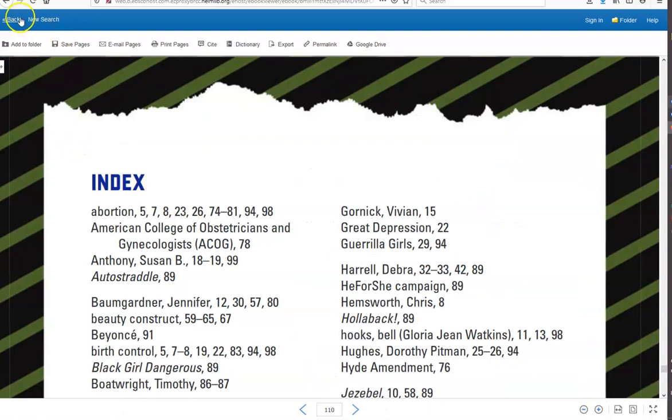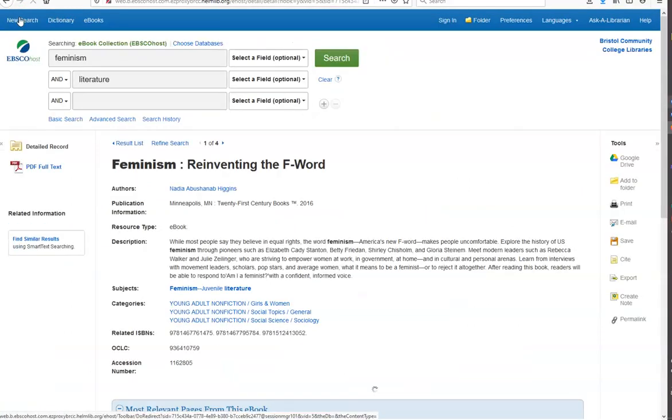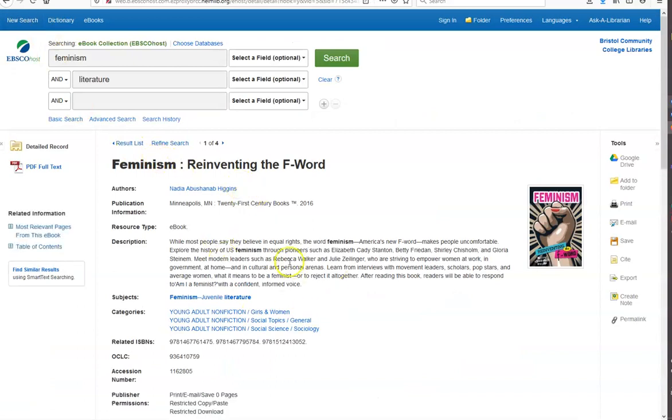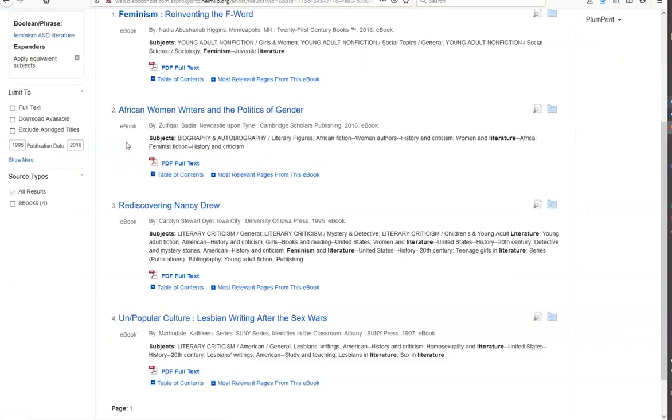Okay, so we're going back to our result here, our detailed record, and that is an overview of EBSCOhost.